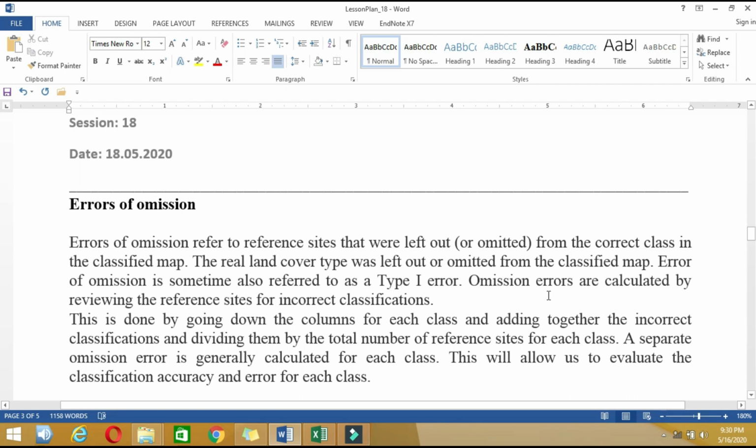Omission errors are calculated by reviewing the reference sites for incorrect classification. So this is the keyword: reference sites for incorrect classification. And how do we have to do it? Basically, this is done by going down the column for each class, adding together the incorrect classifications and dividing them by the total number of reference sites for each class. A separate omission error is generally calculated for each class. This will allow us to evaluate the classification accuracy and error of each class.